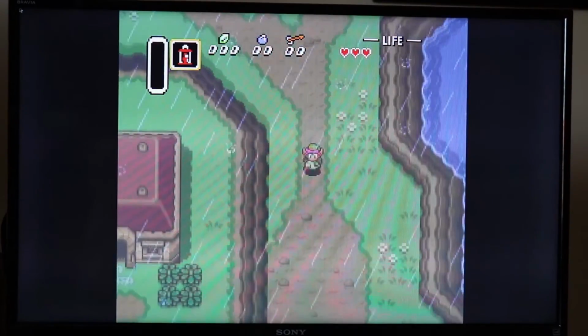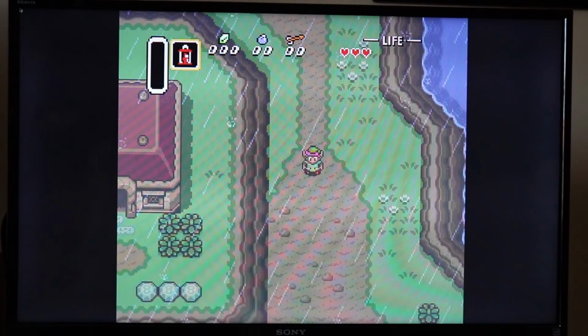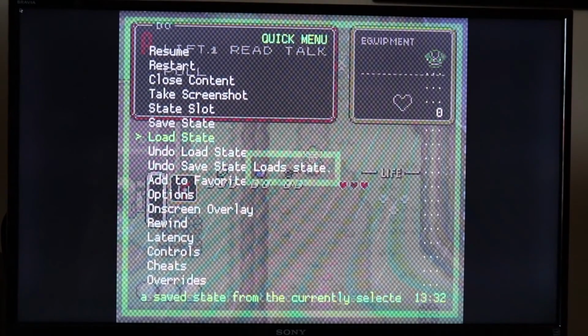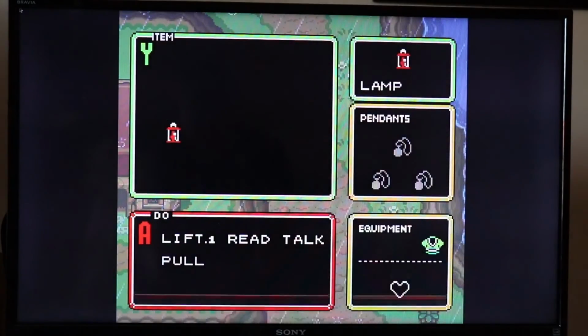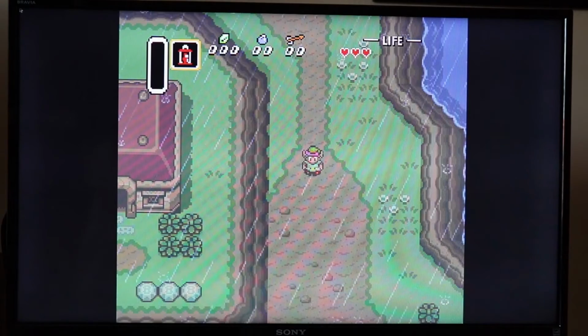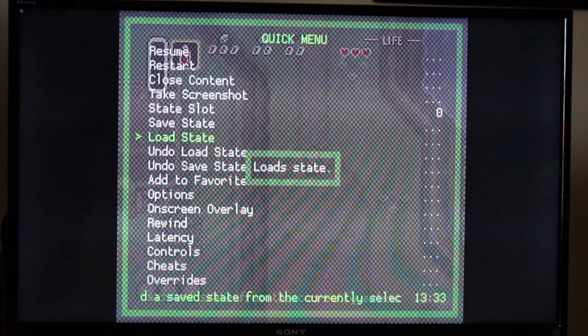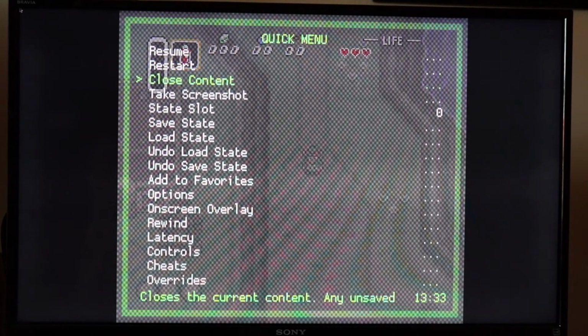Alright, so while you're in the middle of playing a game, you're going to want to bring up your main menu at some point and save a state. So depending on what you set your key bindings to previously, by default it's start and select, you can hit those. And let's try to do it. It's difficult with Zelda because of the menu coming up when you hit start. But this is what happens, the quick menu comes up. And you can do a bunch of different things here. You can restart the game if you want, you can close the game out, you can take a screenshot.